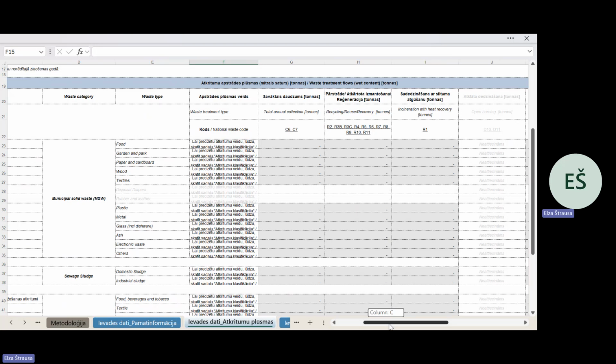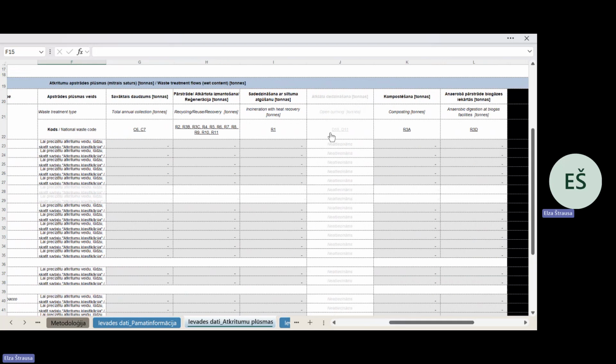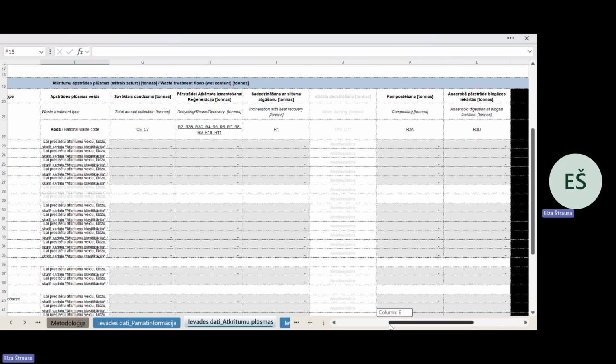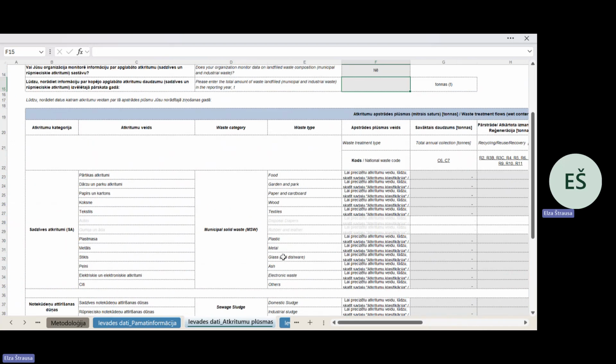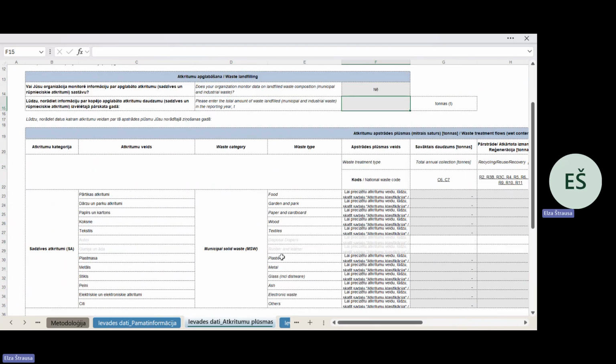So once you have filled in the total annual waste collected on an annual basis, and how much of specific waste types go to recycling, reuse, or recovery, or incineration with heat recovery, composting, or anaerobic digestion, then you can move on to the next tab, as all this information will be forwarded to the respective tabs.